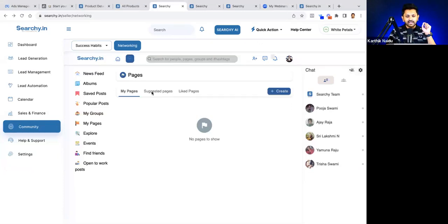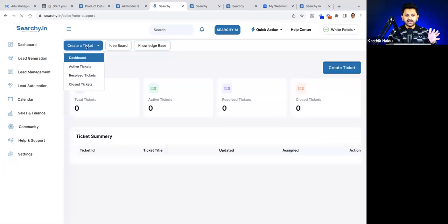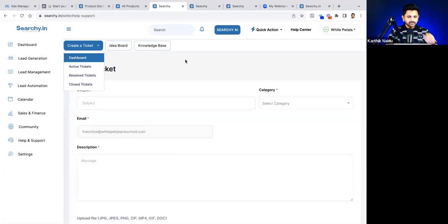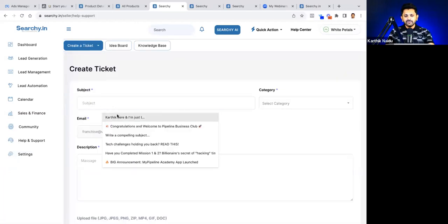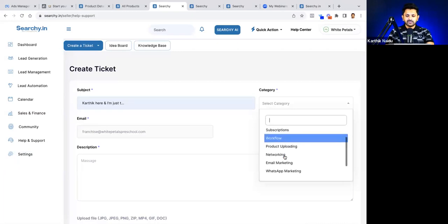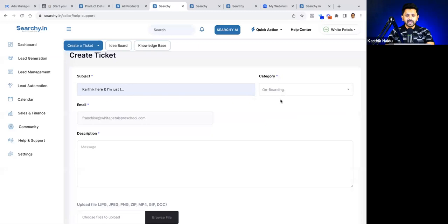But before I do that, in case you need any help and support, please go to help and support here. You will be able to see something called create ticket. The moment you click on create ticket, it will allow you to write a subject and select a category. Suppose your concern is on GST, subscription, workflow, product uploading problem, networking problem, email marketing, WhatsApp not working, general query, or onboarding. If onboarding has not happened or you need help, just click on onboarding.